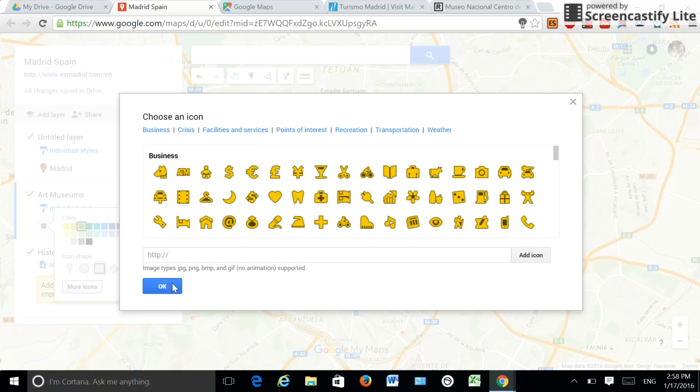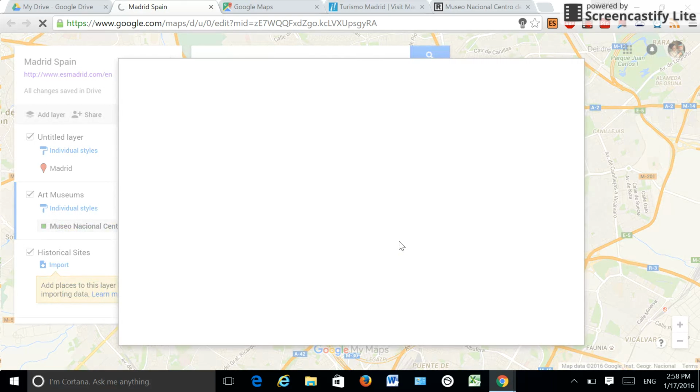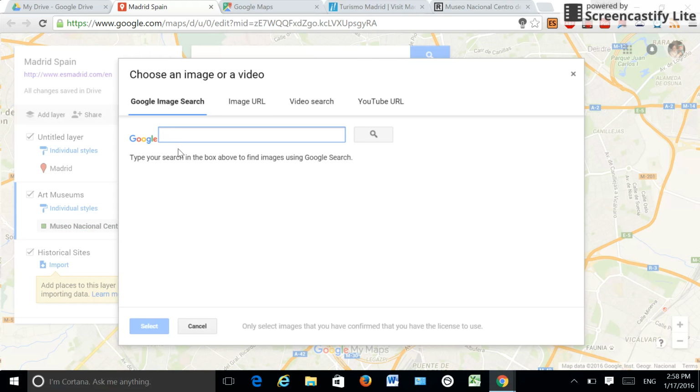So once you have something pinned on your map, you can do something that I think is kind of cool, which is pick an image and it'll automatically open Google. So Reina Sofia Arte.